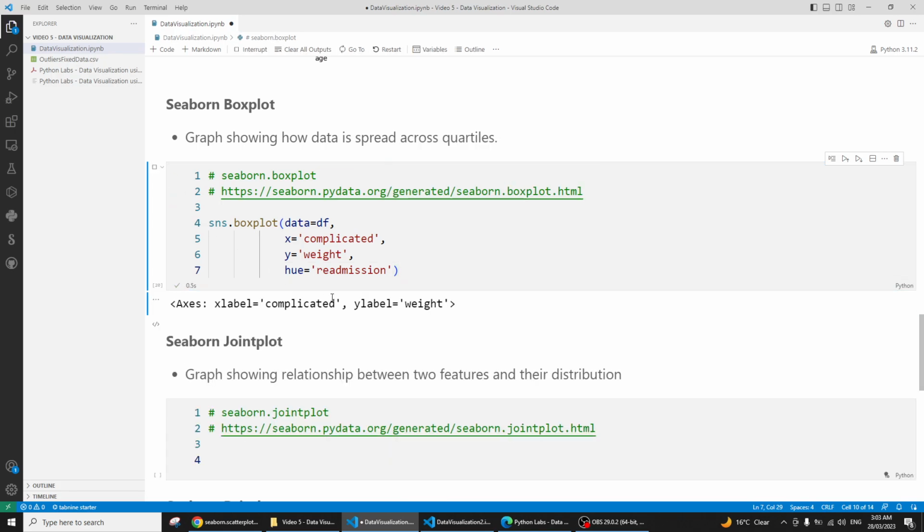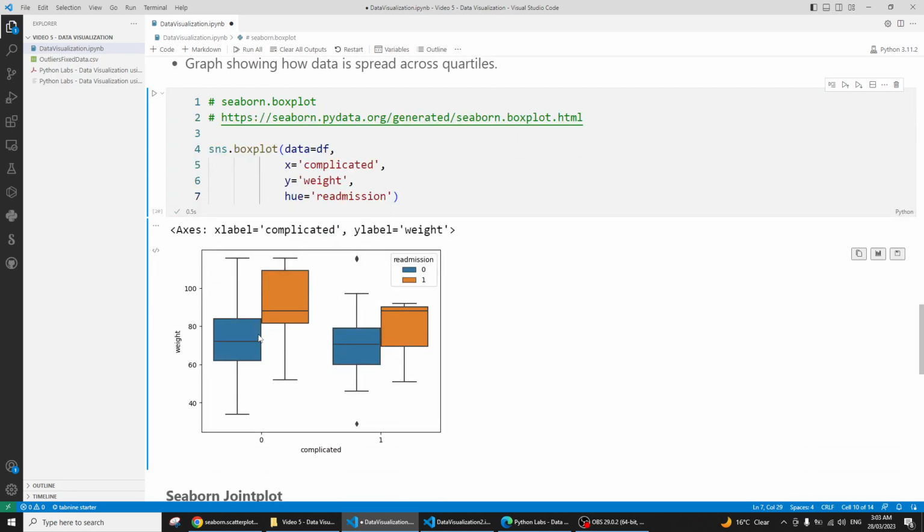So if I rerun this one, now it is showing me a beautiful box plot, with 0 basically having no complications, 1 basically having severe complications, which means these patients need special attention. And these are the weights, and you see here two boxes, one for readmission needed and one for readmission not needed. So in severe cases, whether the patients need readmission or not. So this is how you can see the data.